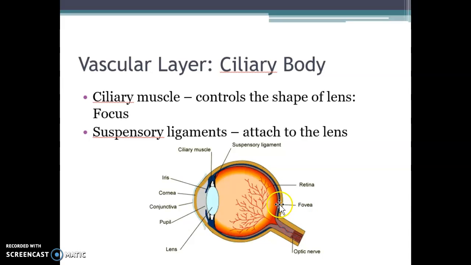The fovea centralis right here is really where we want light to go, as that gives us our sharpest sense of vision, as we'll learn a little bit later. So the ciliary muscle and the ligaments kind of work together to create sharp, clear images by changing the position of the lens.